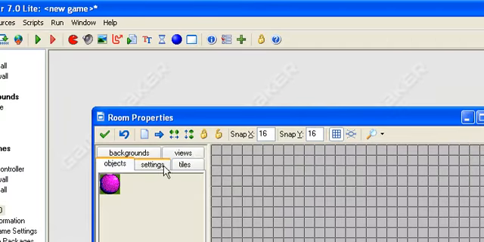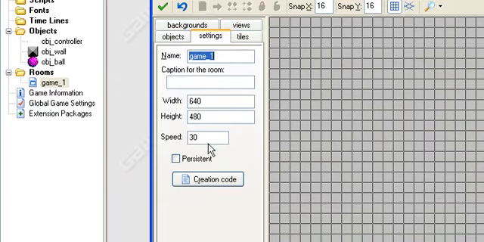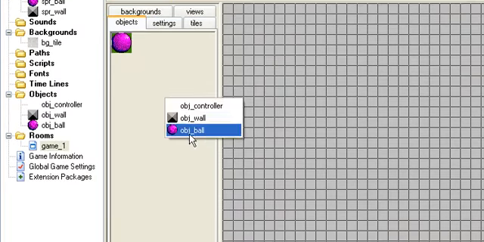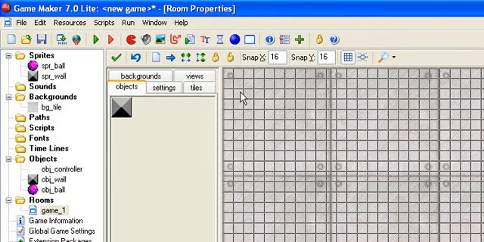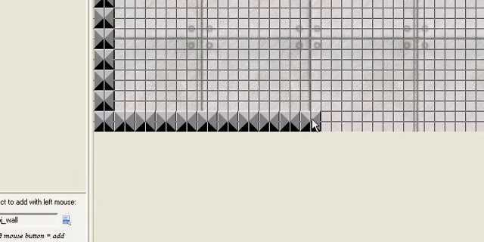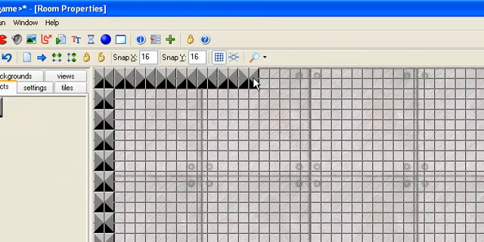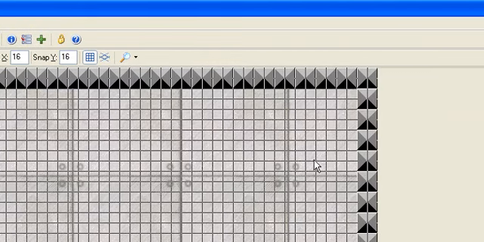Okay, so now go to a room and name the room whatever you want. Make it whatever size you want. Okay, now put your background in the room and go to objects, select wall, and just put the walls on the outside of the game, so that way they're like a real wall. You can hold down shift to drag the wall. Hold down the shift button and move the cursor and it will keep creating multiple walls until you let go of the shift button.